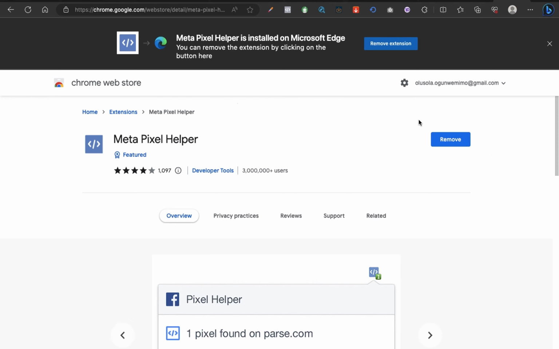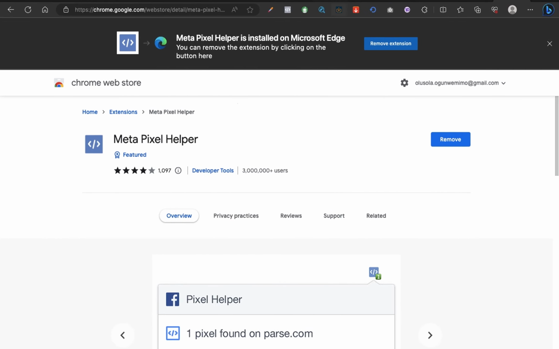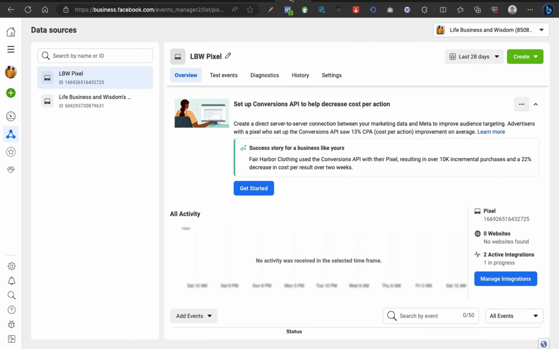So let's say you've been able to install and you've been able to pin it to your toolbar. Now we are going back to set up events. Now the events, which is the next thing, manual event setup with Pixel Your Site. Now there are two ways you can set up events. You can set up events from inside the events manager environment using the event manager. Now how do you do that?